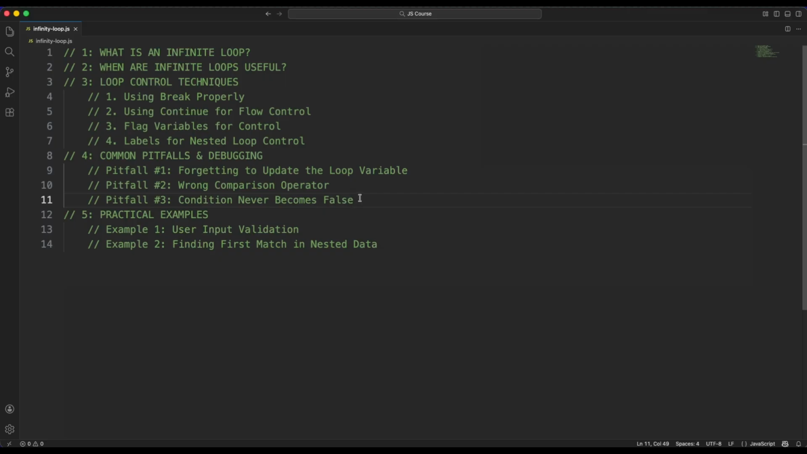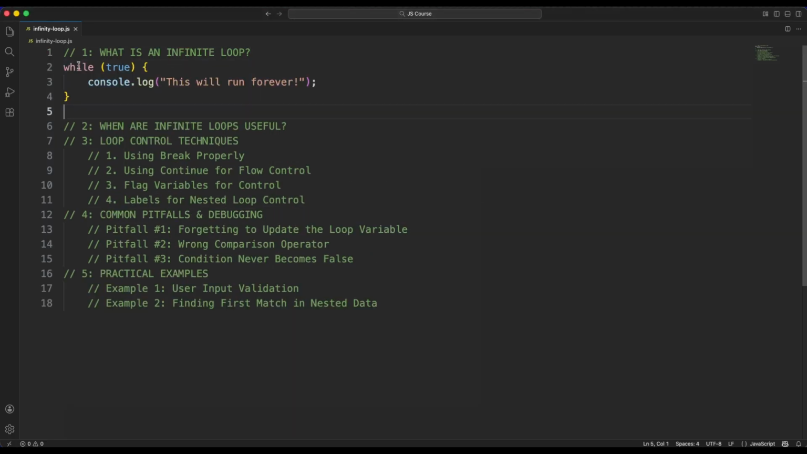So first, what is an infinite loop? An infinite loop is a loop that never stops executing because its terminating condition is never met. It keeps running forever, or at least until your browser crashes or you force stop your program. Okay, so let me show you the most classic example. You see, the condition is simply true, which means it will always be true. This loop has no way to exit naturally.